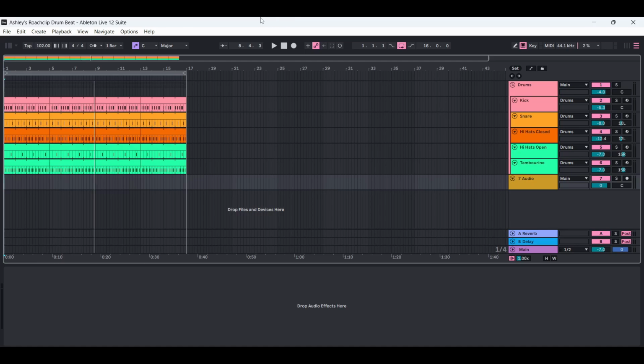You'll notice the time signature is 4/4, so we're looking at 4 beats in a bar. We've got the BPM set at, I think, 102 BPM, so a moderately fast beat, or groove.